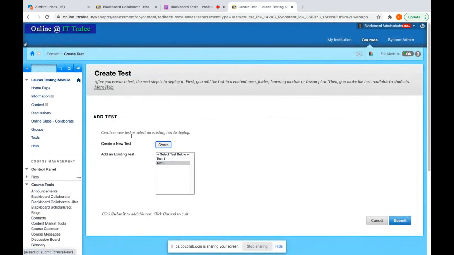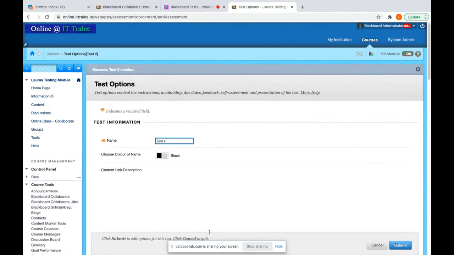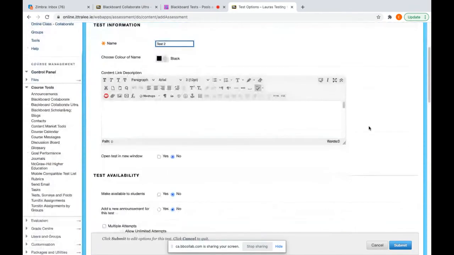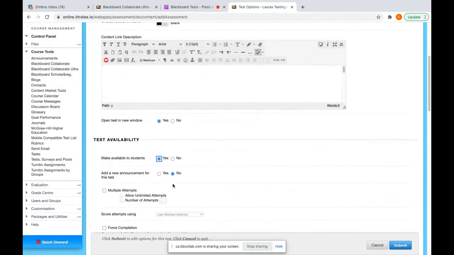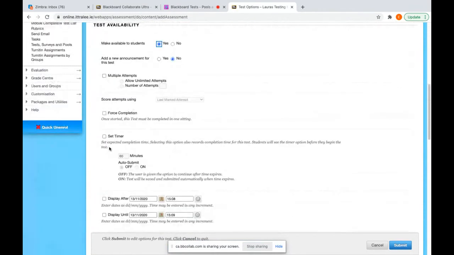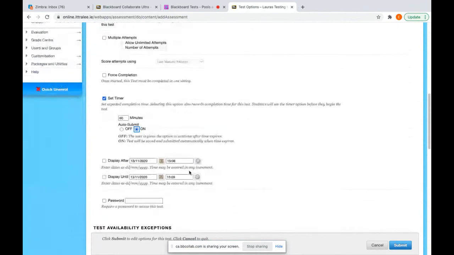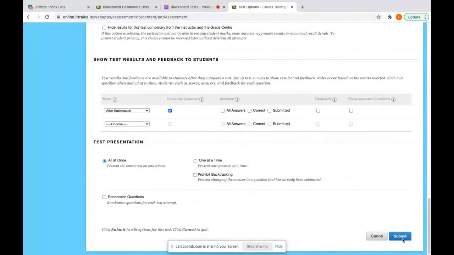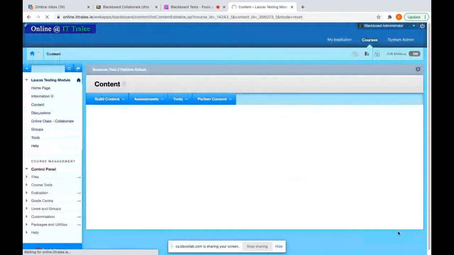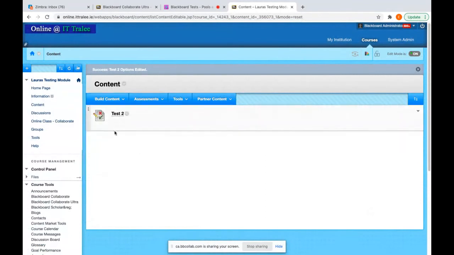Okay, so I'll click OK, and that's going to bring me back to this create a test page. So I click on my test 2, which I just created, and submit, and then I'm brought to the normal kind of test options page. So you'd go through all of those options. I'm not going to kind of focus on them now. I'll just fill in a couple so that I can show you what it looks like at the end. Okay. So there's my test now.